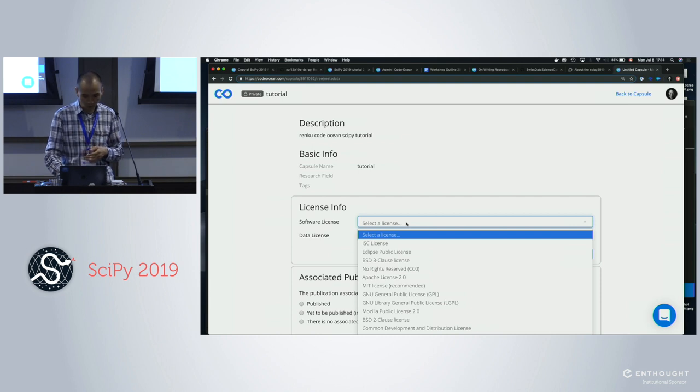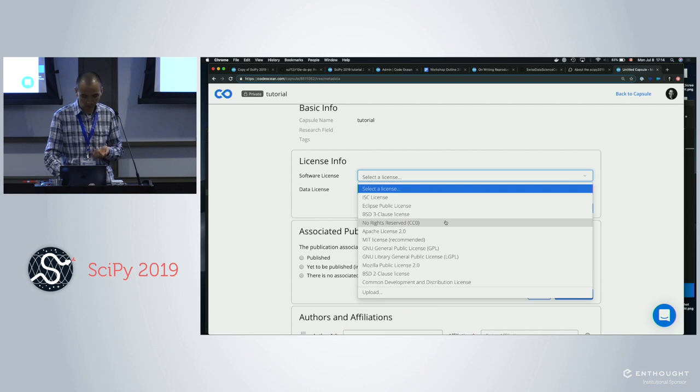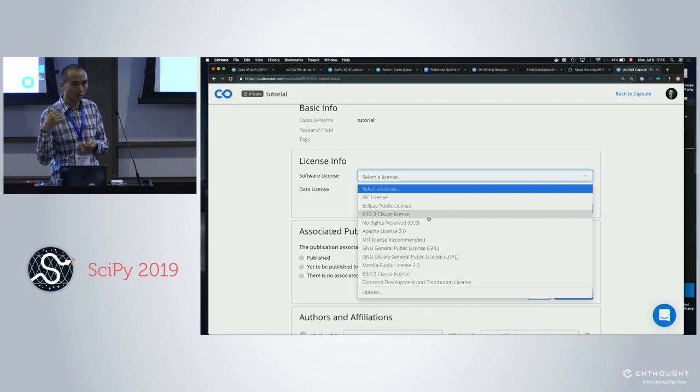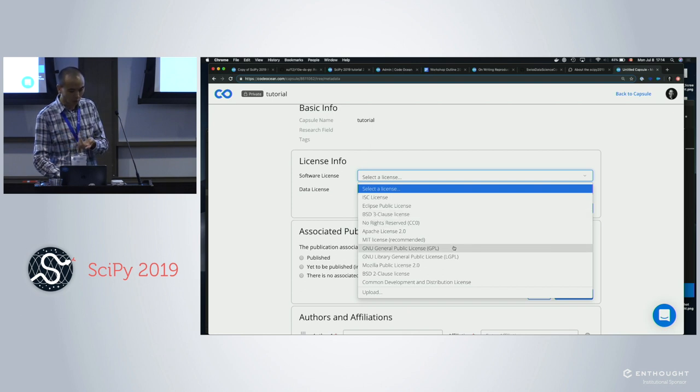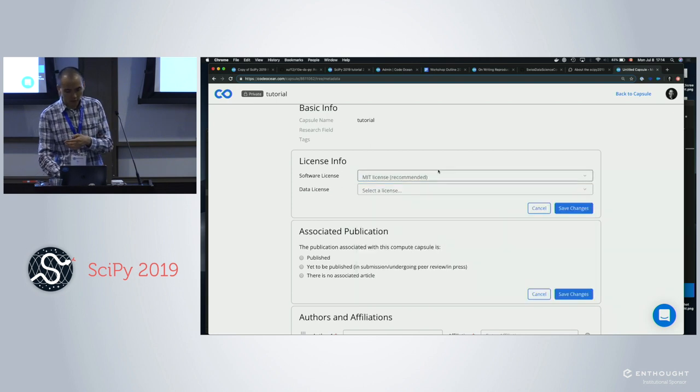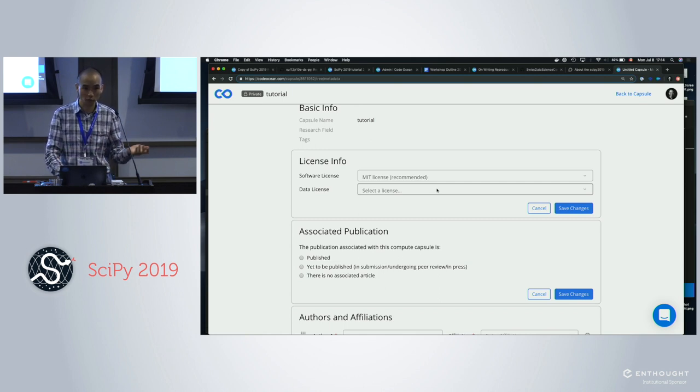Here, the most liberal one is probably no rights reserved. No, BSD is not no rights reserved. I don't know about the BSD 3-clause license, but it's the same as MIT. You allow commercialization of the code, and it's not like the GPL, where everything has to be open source. GPL is the Linux convention. MIT is what we recommend. BSD is kind of similar, but it gives you restrictions that people will have to cite you, though they don't really have to. They have the freedom to remix and use it in any way, commercial or non-commercial.